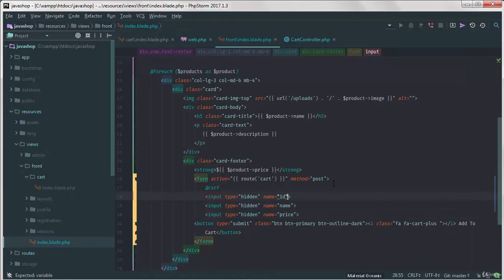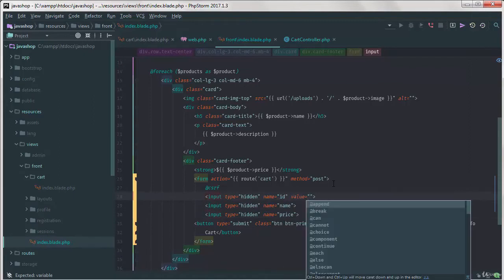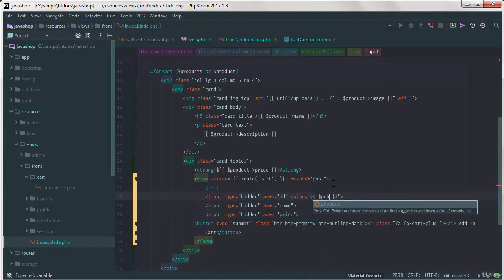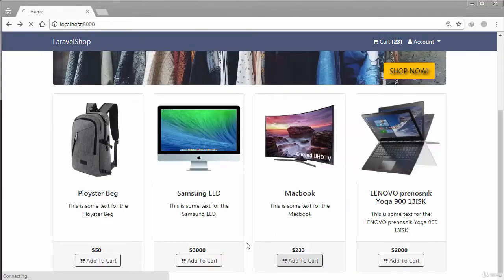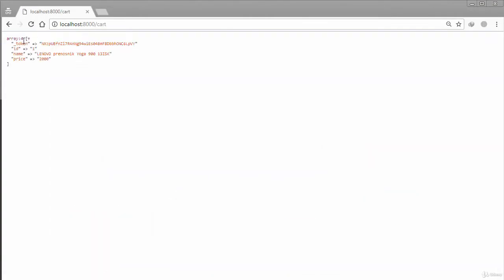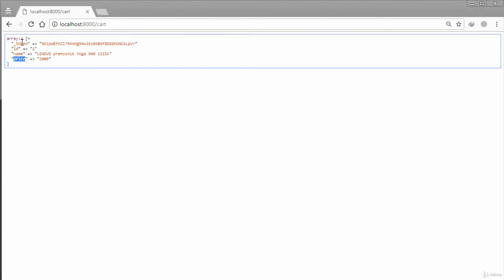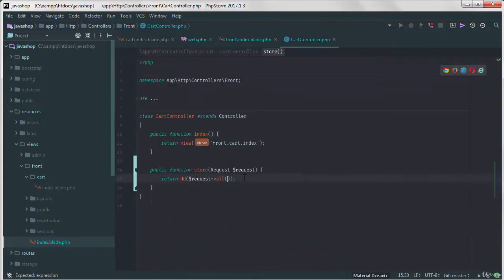Okay, and value, product ID, blade template product name, and finally the product price. Okay, so again, reload the page and see what happens. Nothing here. Go back, reload the page, and again click here. There we go, ID, name, price, and then token. Okay, so I think this is working fine.